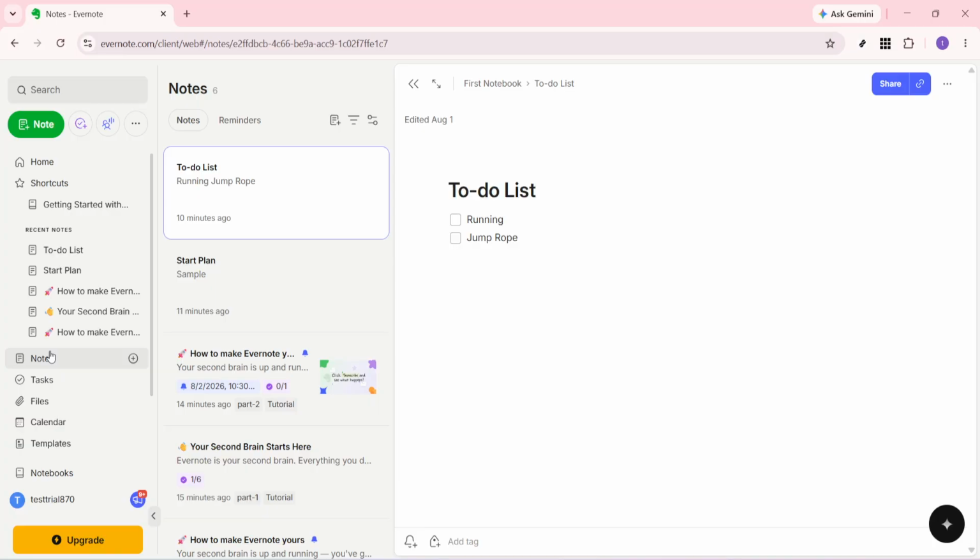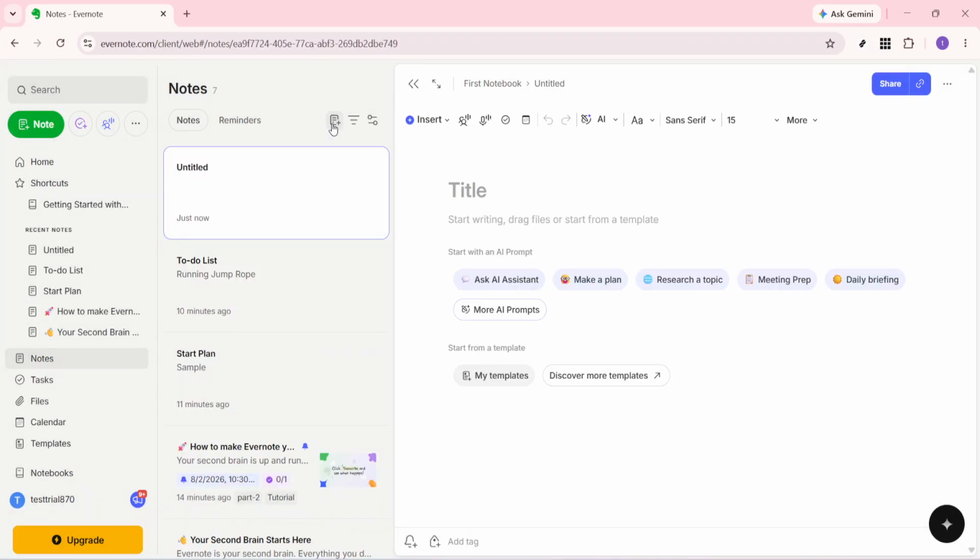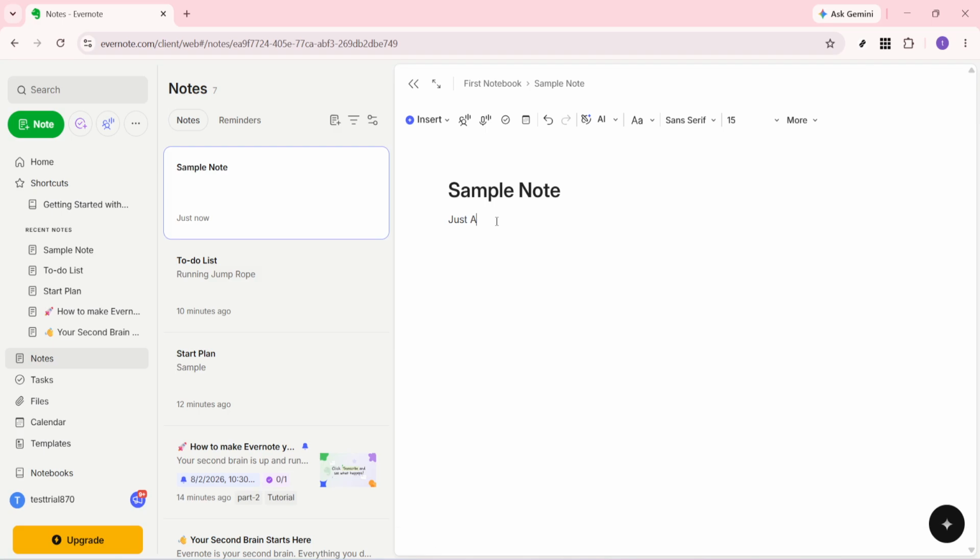Click the Add to Shortcuts icon at the top, then click the New Note button in the Notes list to create a fresh note. Type a name for your template in the title field. For this example, I'm calling mine Sample Note. Click into the note body and add any text or formatting you want in the template. The text saves automatically as you type.